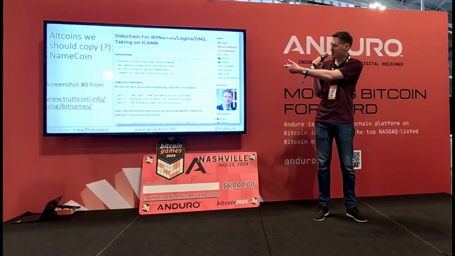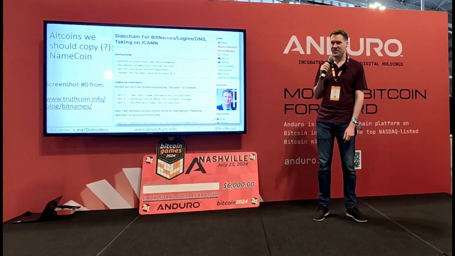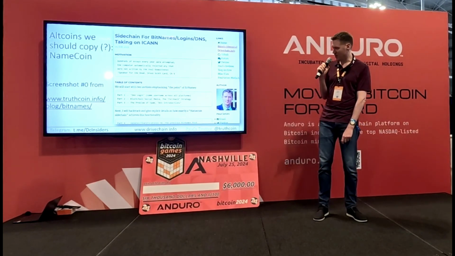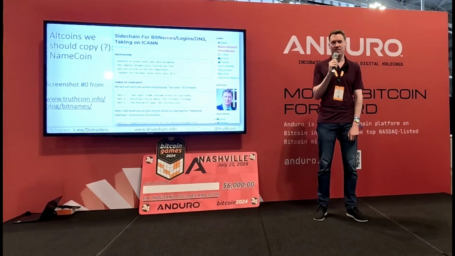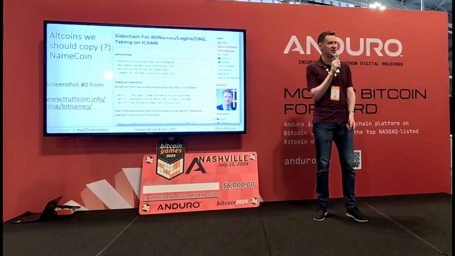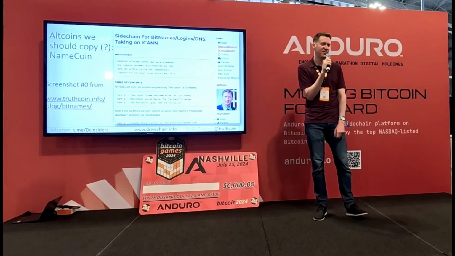So I think this is a very good idea, and I have written a long post, called Sidechains for Bitnames, Logins, DNS, taking on ICANN. If you search for this post, you can read through it and why I think this is a very, very good idea. It's really a shame that it was invented in 2010 by Satoshi himself, co-invented kind of.